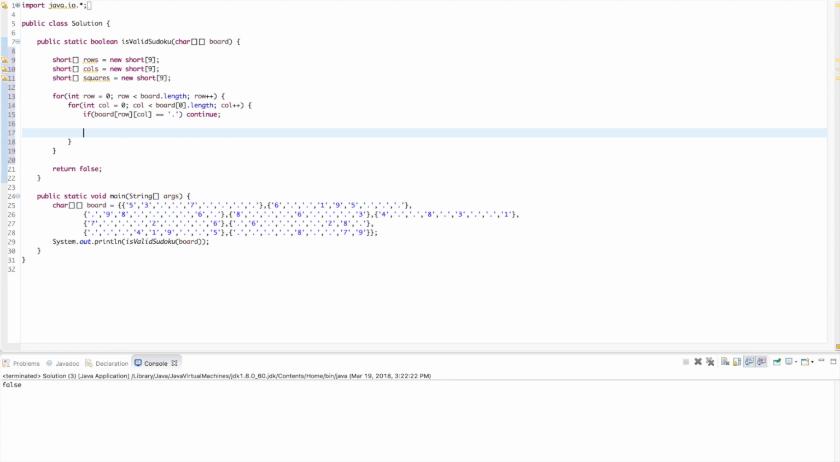Okay, so next we need to get the short value of the board character. I'm just going to write out this code and then we'll talk about it. So I'm going to say short value equals short 1 shifted by board[row][col] minus 1. Okay, so we say board[row][col] minus 1.